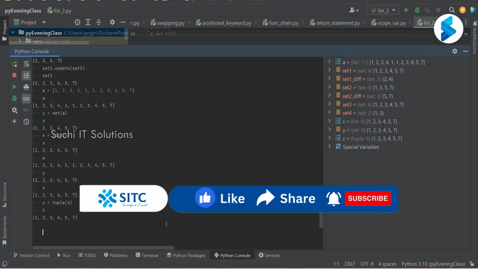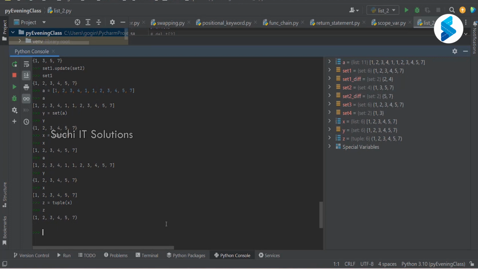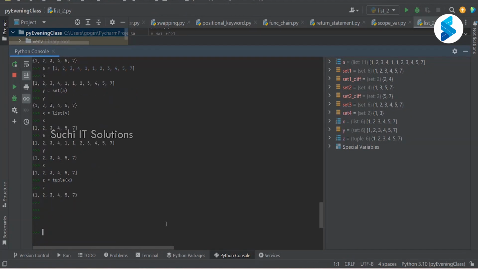Right? This tuple or a list or a set function will always return a new object. If I'm using a set function, it returns a new set. If I use a list function, it returns a new list. If I use a tuple function, it returns a new tuple. They take a parameter and create a tuple or a list or a set out of it. Right, are we clear?